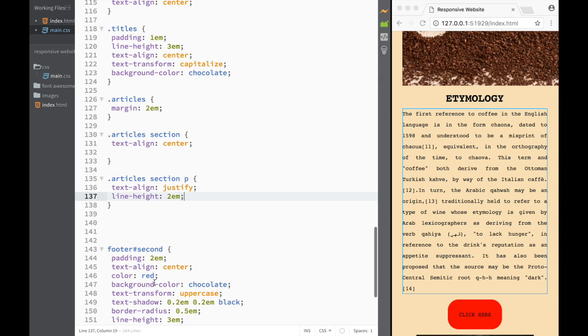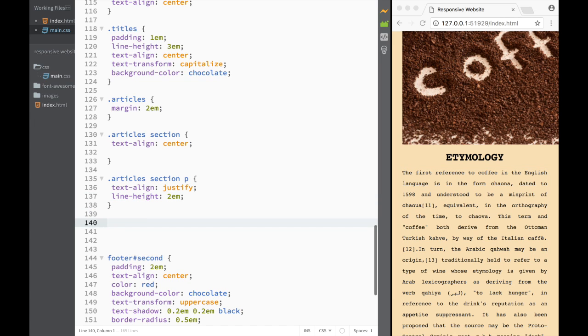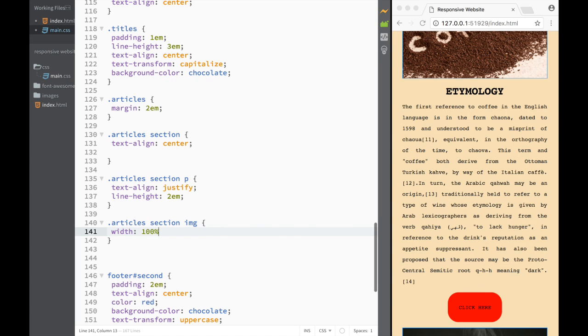And after that, what we want to do is actually deal with these images, right? And it's actually very easy. If we write over here articles, that's going to be our div, and then I say that section, and the image in the section. And the only thing I need to do is actually say width, and width to be 100%. You can see right away what is going to happen with the smaller images.